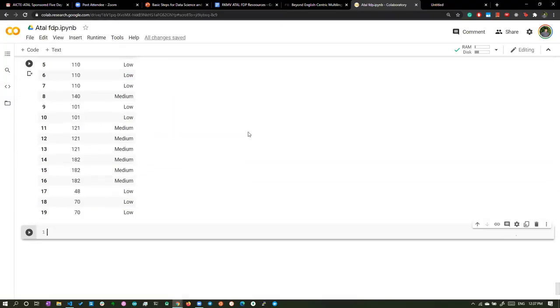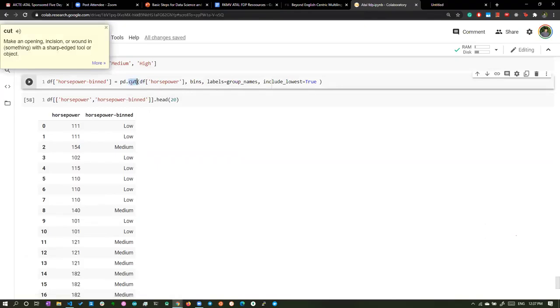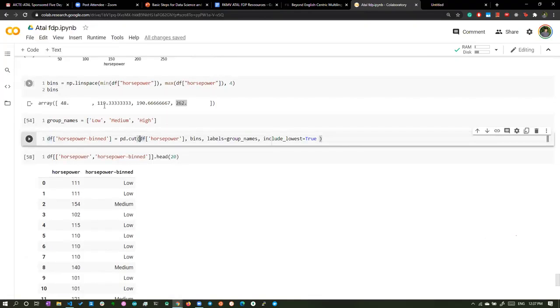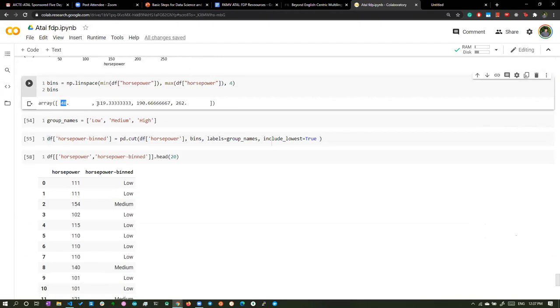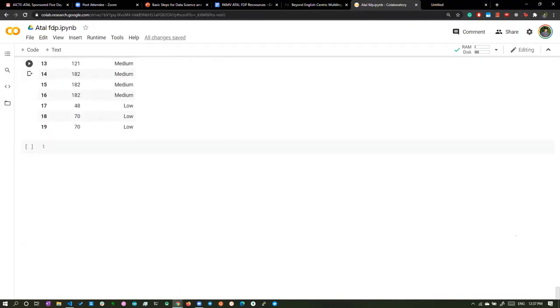You don't have to use cut. You can also do if-else: if it is greater than 48 and less than 119, then it is low. If it is between 119 and 190, you can give a different label. But pandas uses one easy line function to do the binning.